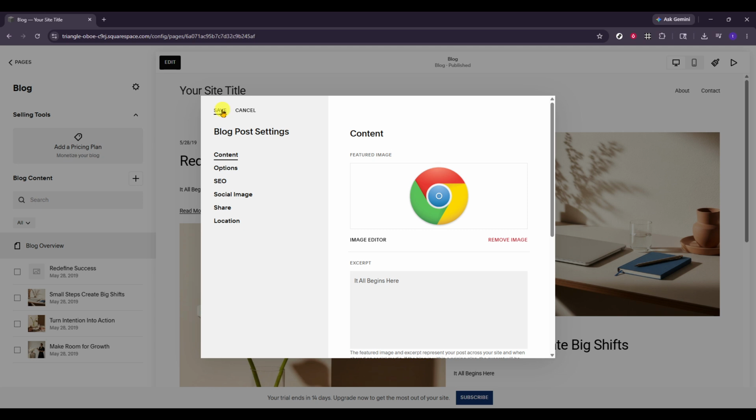That's it. You've removed the old image, added a new one, and saved your changes. With a strong thumbnail in place, your blog should look more polished and inviting to readers.